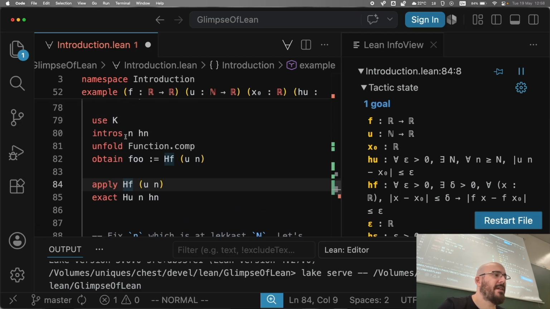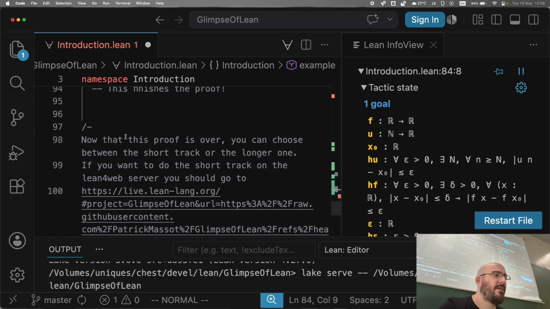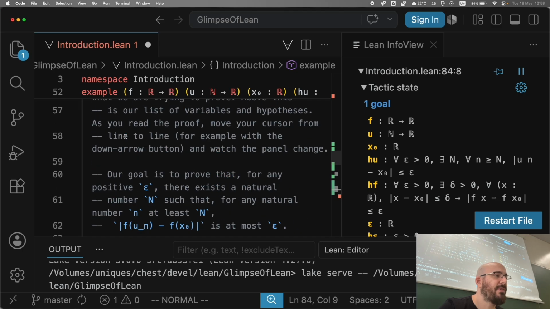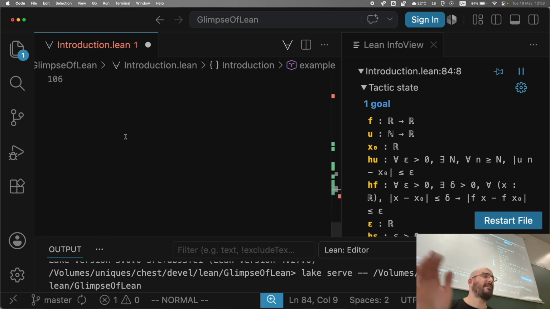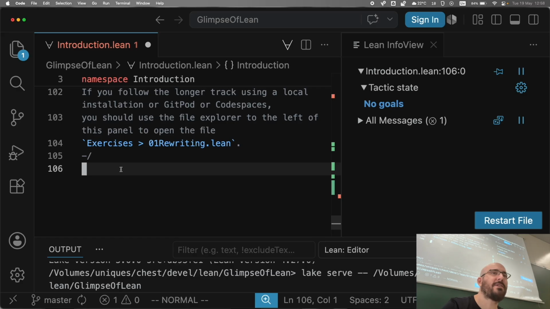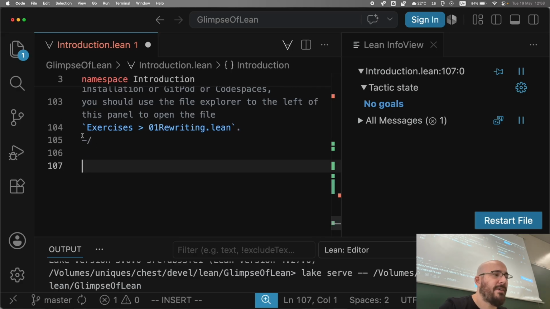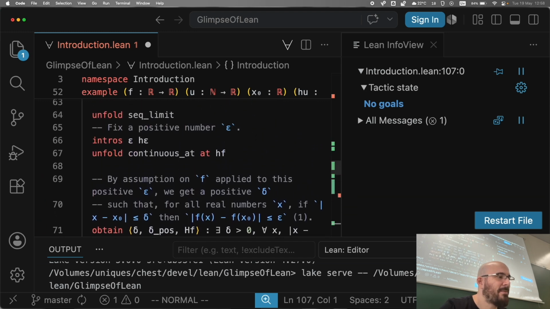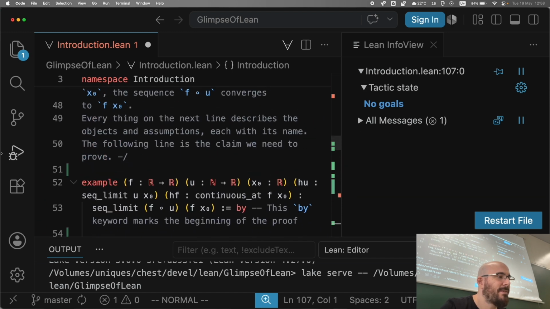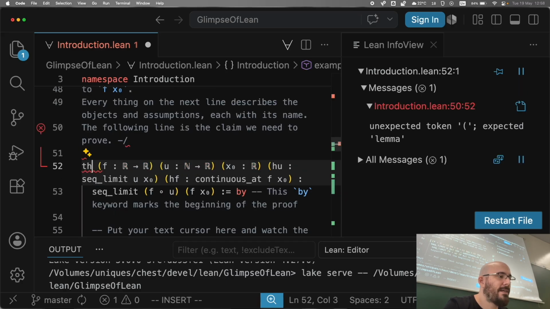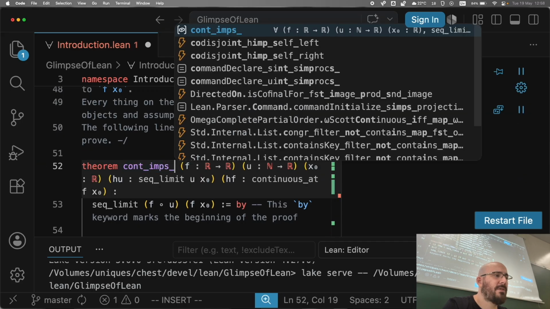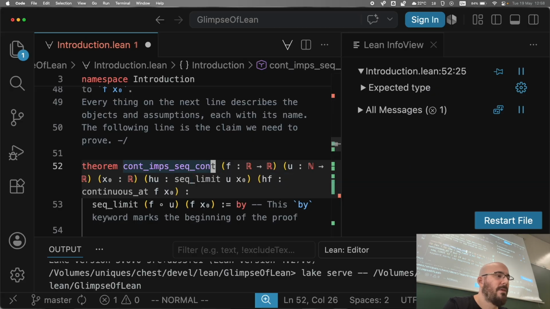Okay, just a second. Let me get out of this thing. Okay, this was the only proof here. Okay, nice. We have completed the first step of the tutorial, which was called introduction. Now let's change the example, let's make it a theorem, so that I can make a point here. Let's call it cont in sec cont, I don't know.